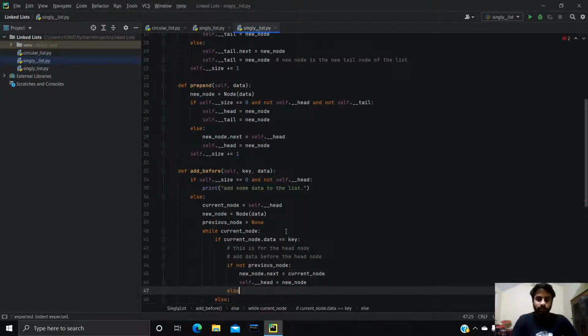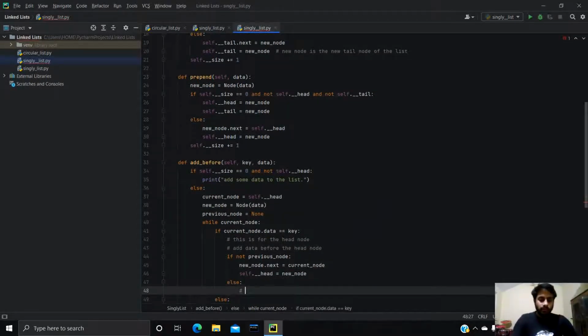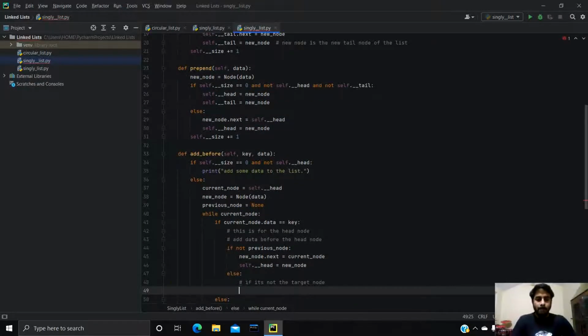Else, if it's not the target node, then we are going to do something like this. We have to make our previous node variable point towards the new node, and new node is going to point towards our current node. That is how we are adding this new node before our current node.